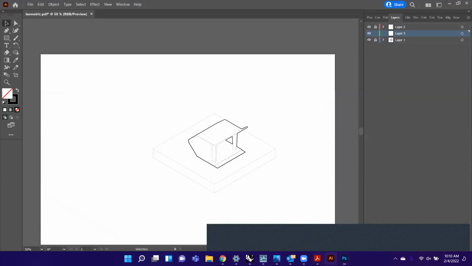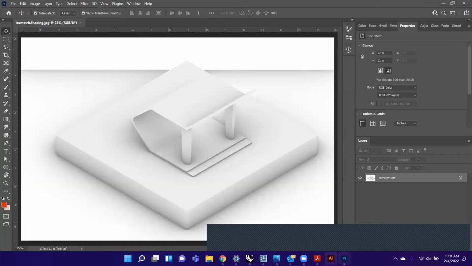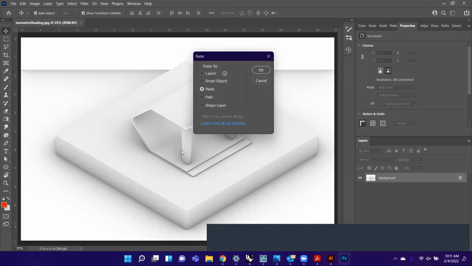And then we're going to go back to our isometric PDF. We're going to select all the line work that we want. So select all the line work, Control C, copy it. We're going to go into Photoshop and paste it. When you paste, it's going to ask how you want to paste it, and we're going to select Smart Object, and then hit OK.